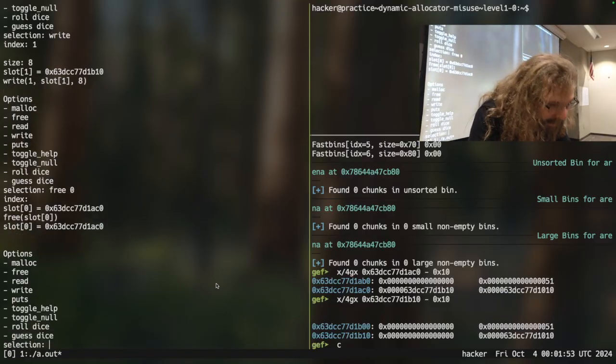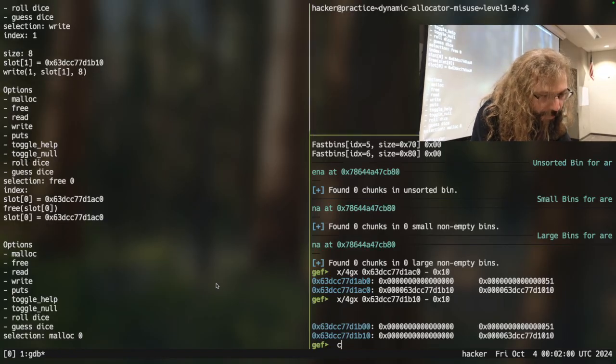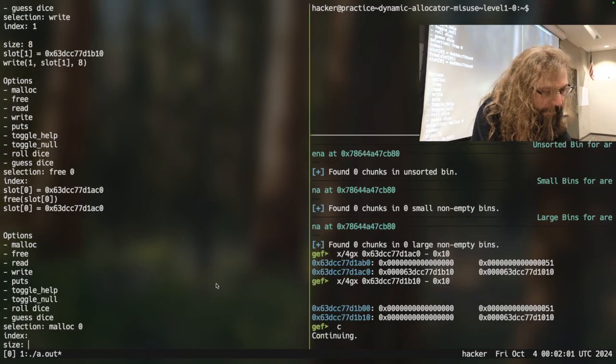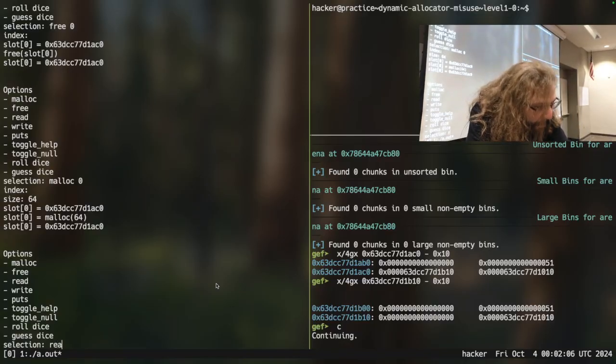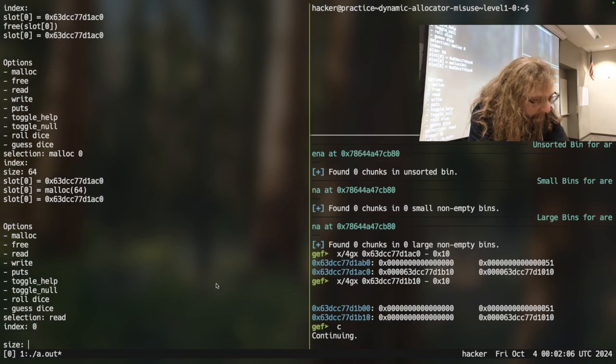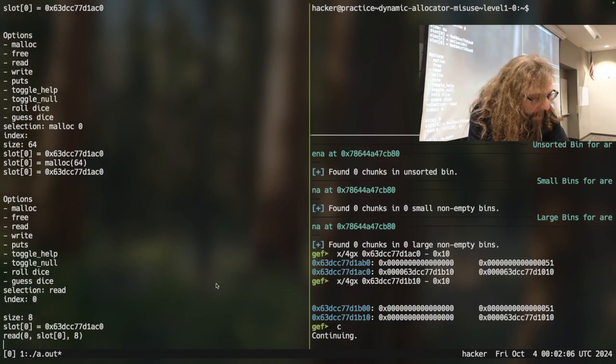Let's just do it again. It's malloc back, index 0. I have to let GDB set this guy free. We malloc that back, so now I have it. We will read in to index 0, 8 bytes. We'll give it a bunch of A's.